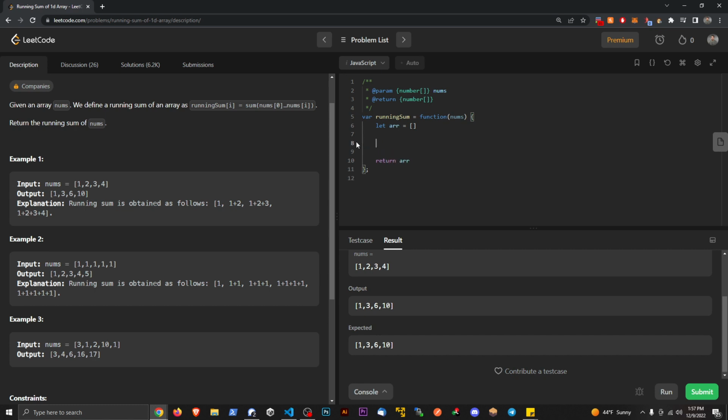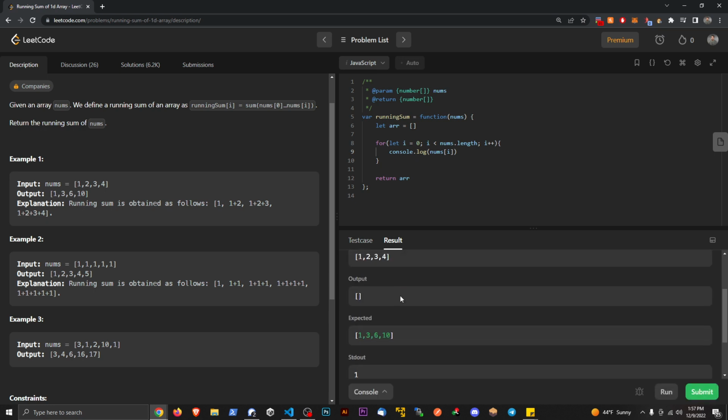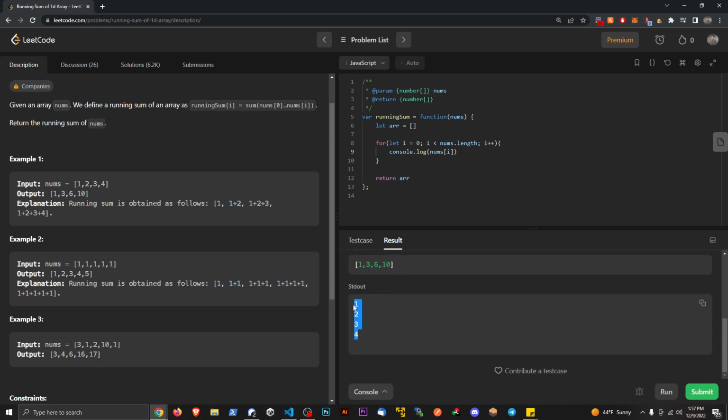And now we're going to set up a for loop. So we're going to say for let i equals 0, i is less than nums.length, and then i plus plus. Now just to make sure we didn't break anything, I'm going to log out the nums array, nums at position i, and let's go ahead and run this and see if we get a good output at least. It's going to be wrong, of course, but the standard output, that's what we expect to see.